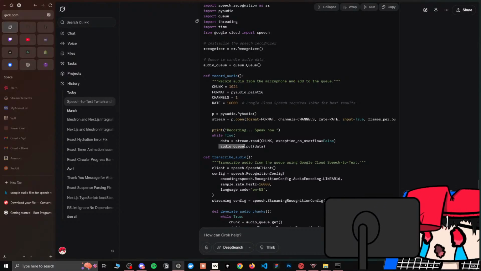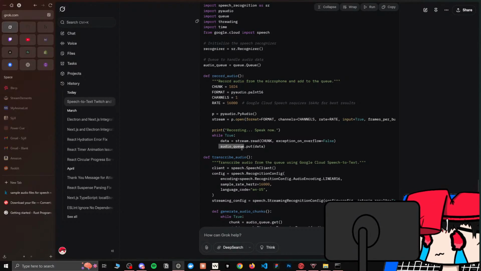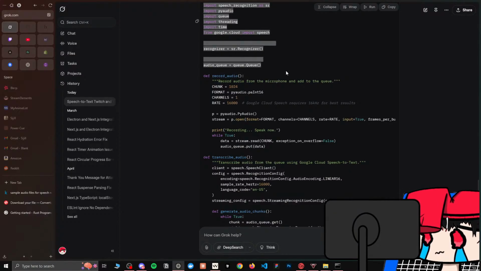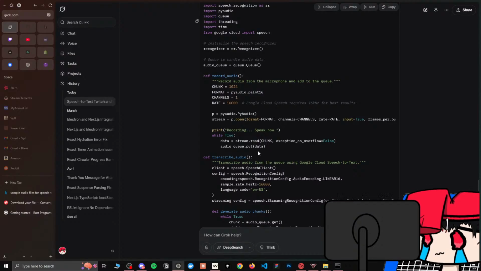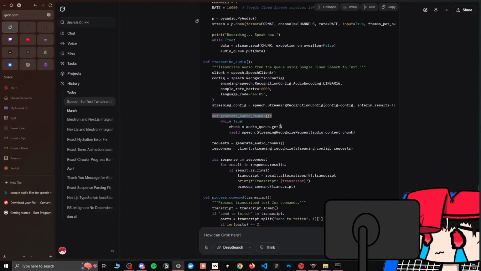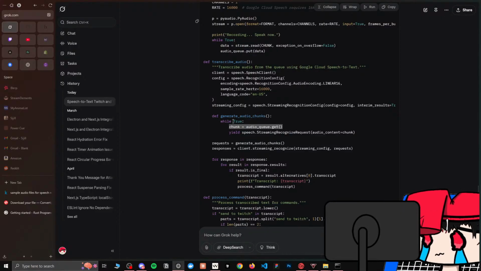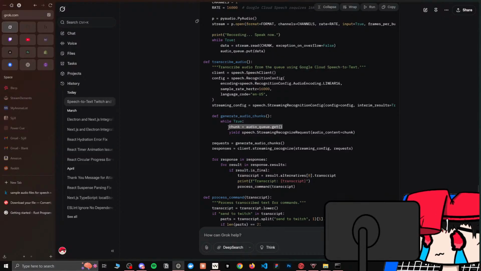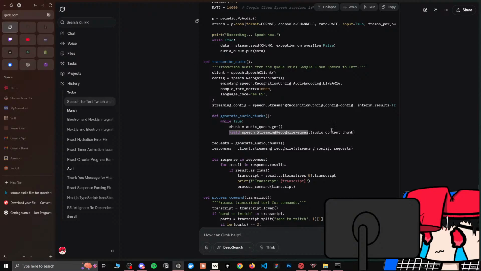Audio queue dot put data. Audio queue. What is audio queue, bro? Okay, here it is. Queue dot queue. In this queue they put the data. Then what they do is audio queue dot get chunk. While true, for each chunk audio queue dot get is retrieved. Then yield speech streaming recognize request, audio content is equal to chunk.